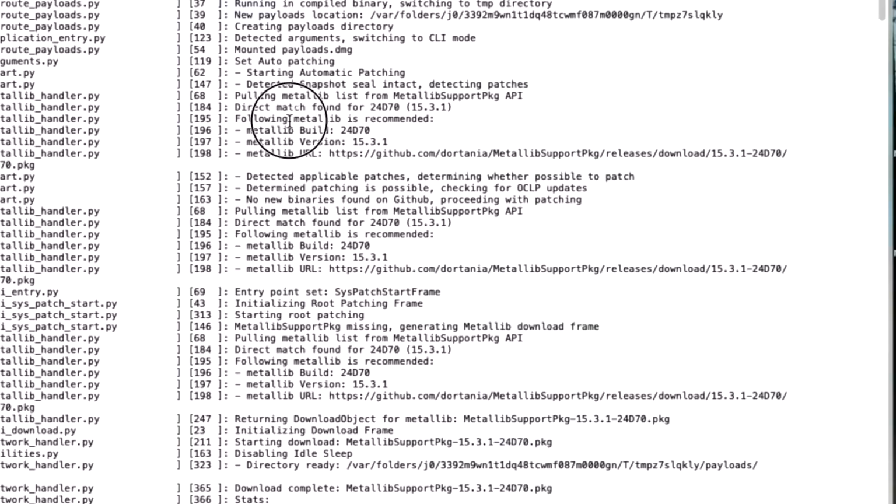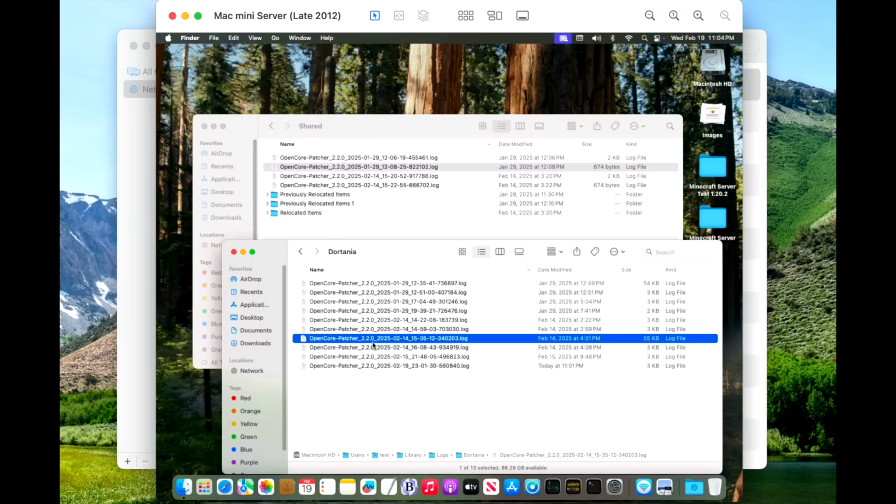So I found that, downloaded 15.3.1, and we are good to go on this particular system. No issues whatsoever. This Mini server is running very well.